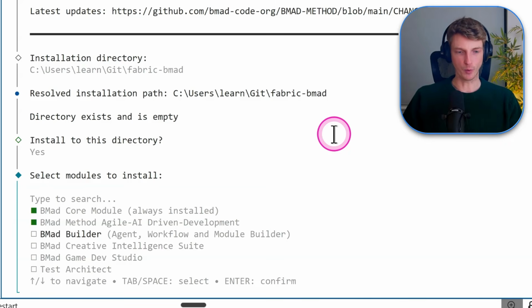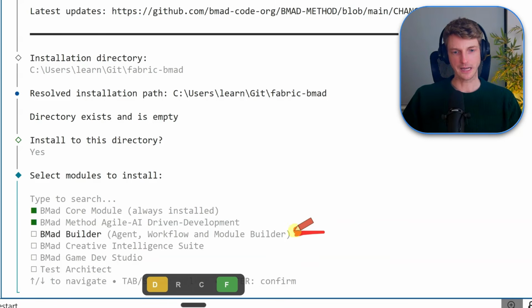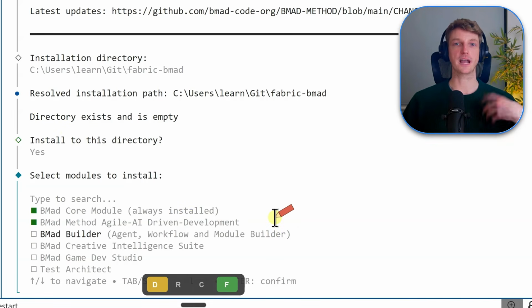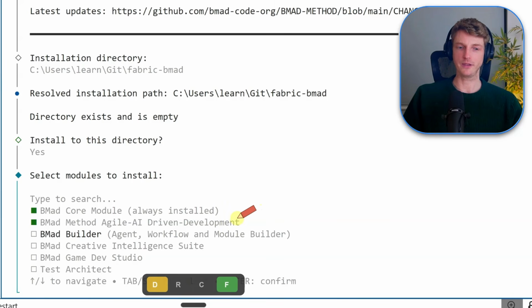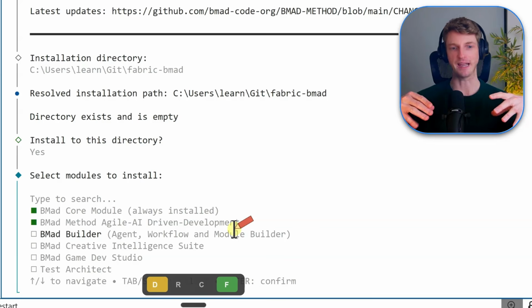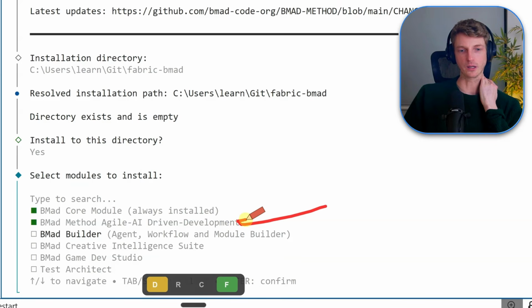I just want to make a small point here about the BMAD builder. I'm not going to be installing this, but I think it's new for V6. Essentially, it allows you to create your own modules, defining your own agents and your own workflows. I have actually tried this, and it's a lot of work to get right. Personally, if you're just exploring, I would recommend using the tried and tested BMAD method, agile AI driven development, because there's a lot of work being put into that particular module, this one here.